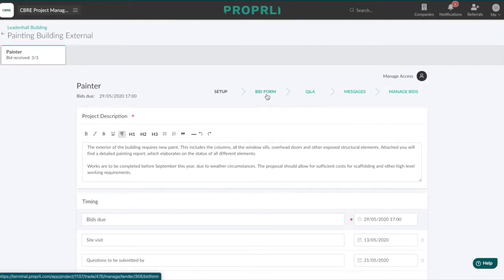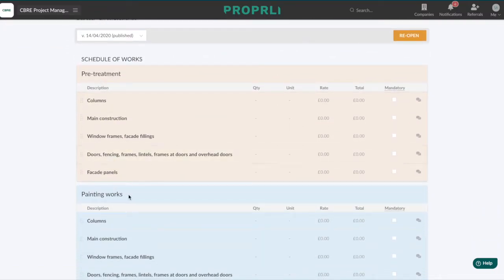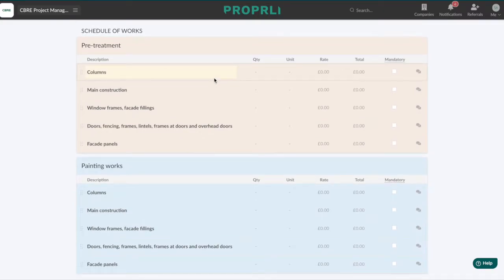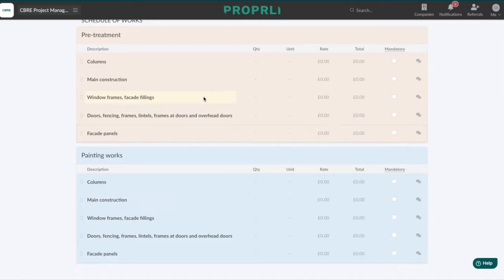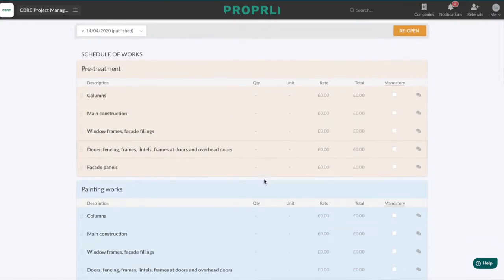The next step is the bid form, or the pricing schedule. We've divided the works into pre-treatment and painting works, which we've given a separate, different color, simply to have an easy distinguishment between pre-treatment and painting, because they're actually the same items that you find back in both sections. Here you can specify per quantity unit. You can indicate the line items as being mandatory or not. In this case, the bid form is already submitted, of course, because the bids have already been received, but you can reopen it, make any changes you like, and resubmit it if you like.